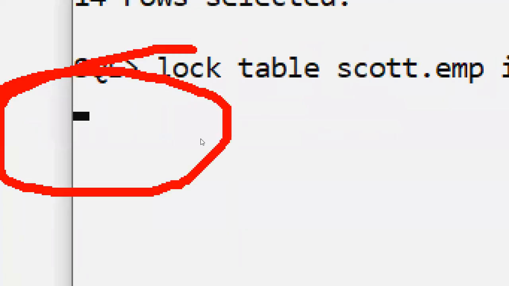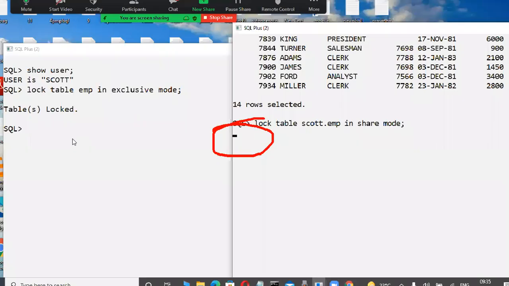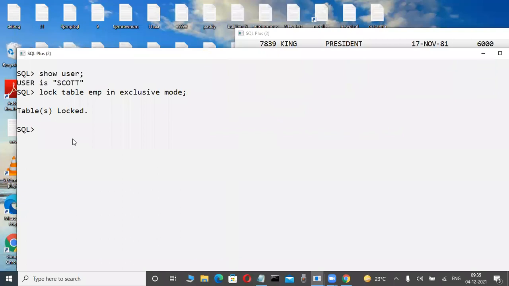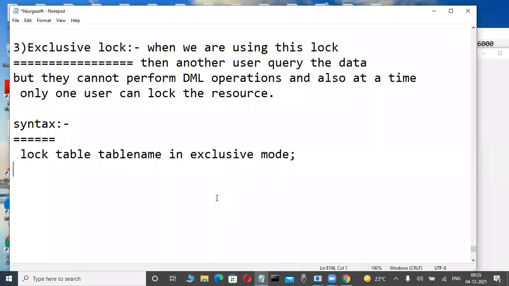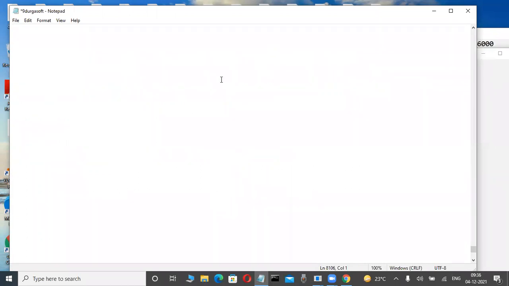These locks are automatically released when we use a commit or rollback. If I want to stop another user from performing any other locks on a table, a database administrator uses this concept. The exclusive lock is important from the database administrator's point of view. Write it fast.